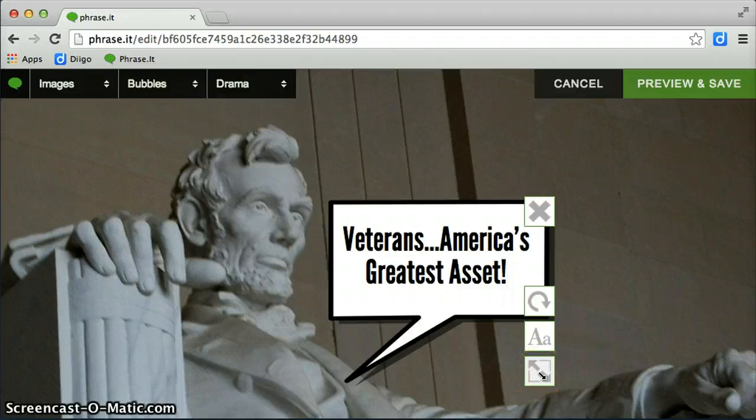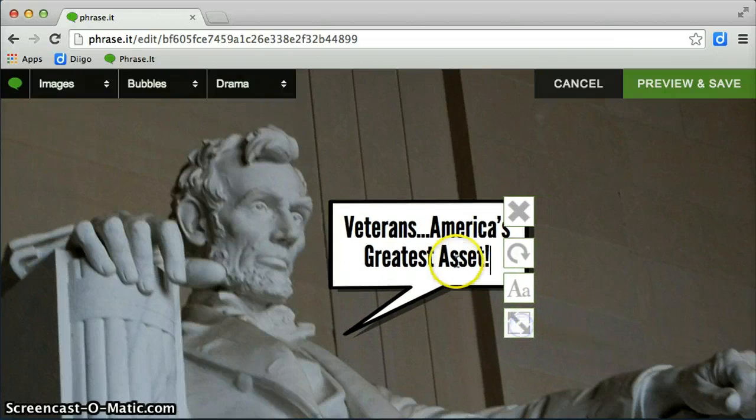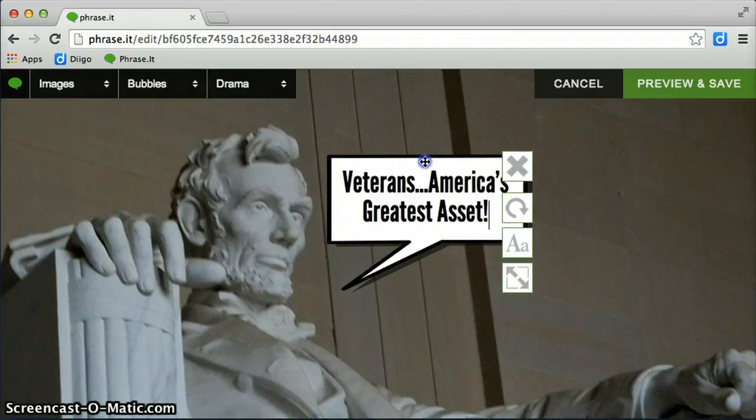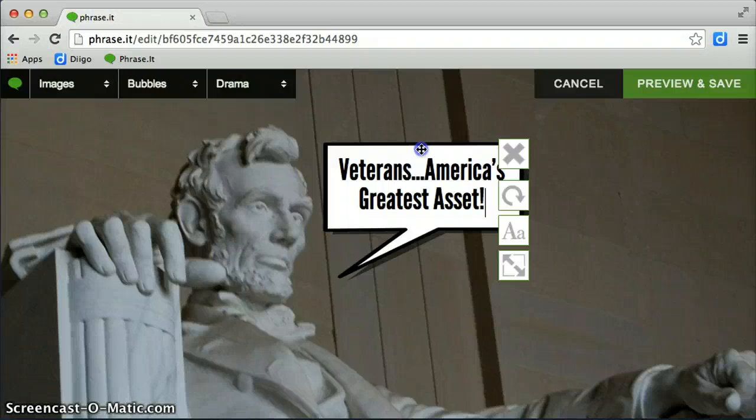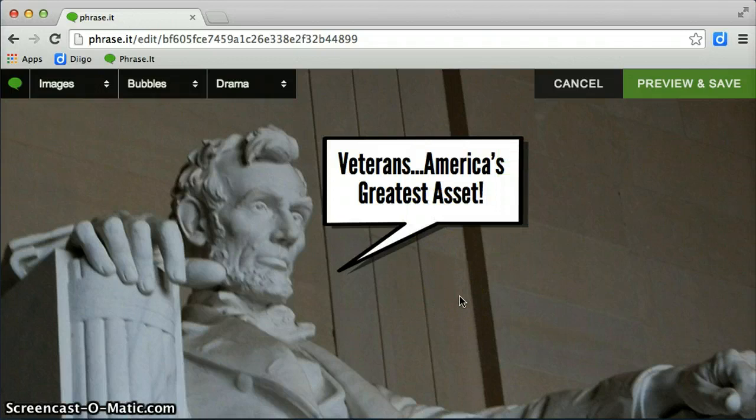Once you've done that, you can resize the conversation bubble using the two arrows at the bottom. So we'll make it a little bit smaller here. Then if you move your cursor to the top of the bubble like I've done here, you'll get a crosshairs arrow, and then you can use that to position the conversation bubble where you would like it. So we're going to move it a little closer to Abe's head here. Alright, that looks good. Now you click or move your mouse off and you will see your bubble is in place. At that point, if you've got everything up, you click Preview and Save.